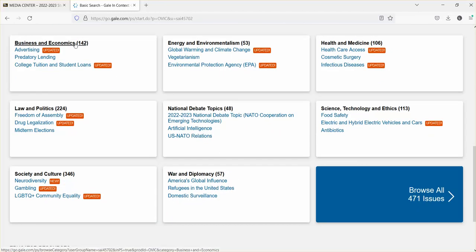Now, these are just the topics, kind of the general categories of issues. So we have business and economics, energy and environmentalism, and so on. Those categories aren't topics themselves, but what you can do is look underneath these categories to get some ideas. So you can see here there's issues with advertising, predatory lending. Here's the global warming again, healthcare access. Anything that has this little orange updated sign next to it means that they've recently added more information about that. So if you are needing to research a topic that's very current, that's a good thing to note.